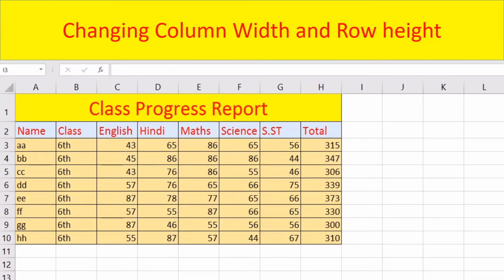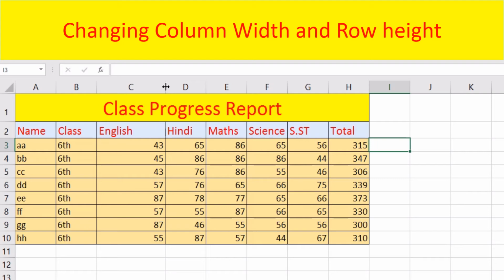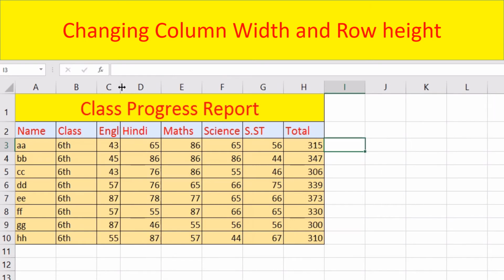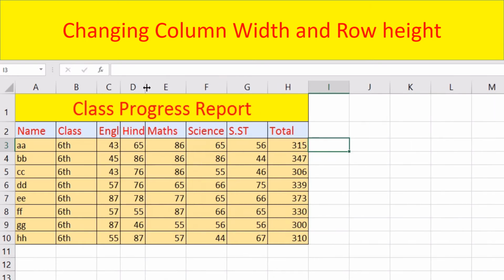Dear children, the default value of your column width is 8.43, but we can increase or decrease it as per our requirement. To increase the width of your column, we have to keep our cursor in between two columns and then click and drag. Now you can see by this way we can increase the width of a column, and if we want to decrease it, we can again click in between the columns and decrease its width.